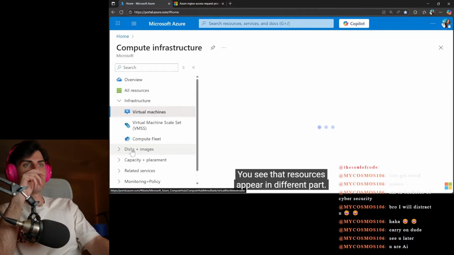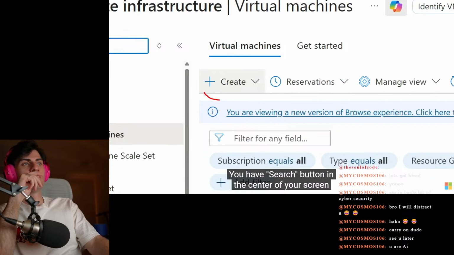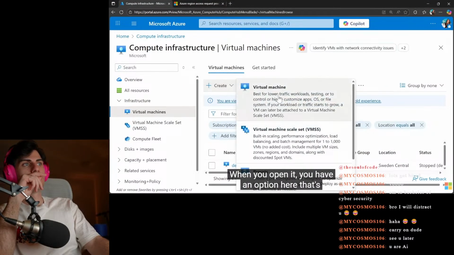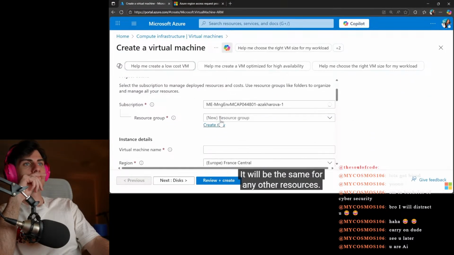You see that resources appear in different parts. You use the search button in the center of your screen, as well as in the left panel. When you open it, you have an option here that's called Create. It will be the same for any other resources.